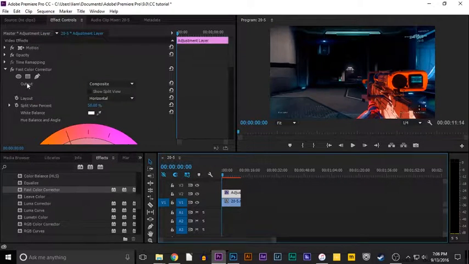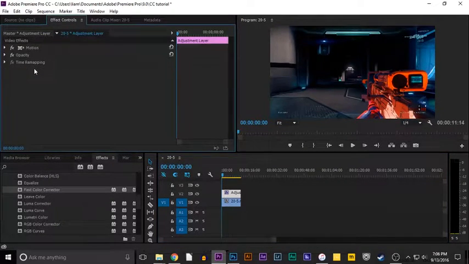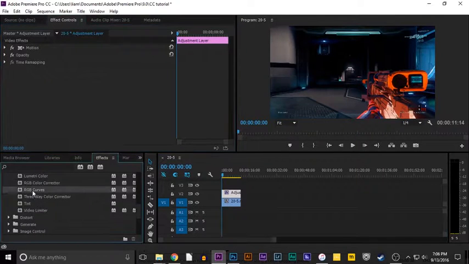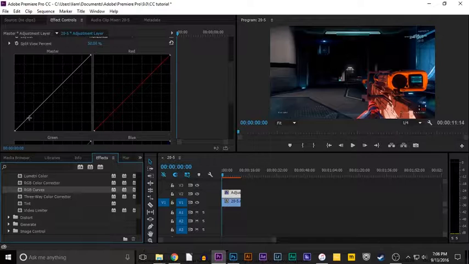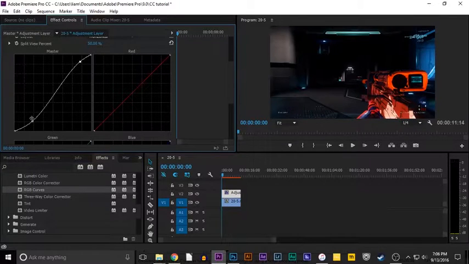So we're going to go up here, delete the fast color corrector, and go down to RGB curves. What you want to do is this: drag the upper part up and the bottom part down. What this is going to do is create contrast. Now that's a little too much contrast, so I'm going to back up. Then again, it's going to depend on your footage.